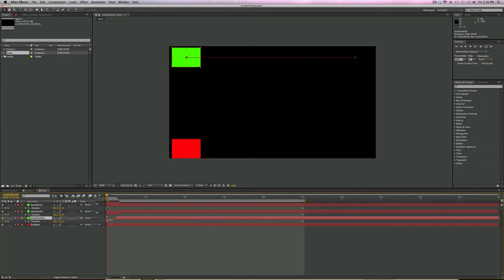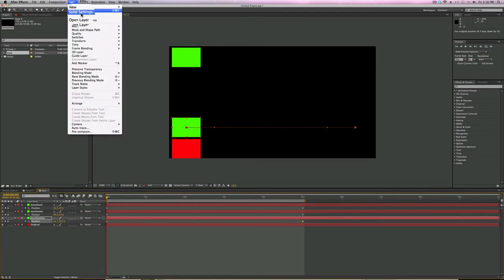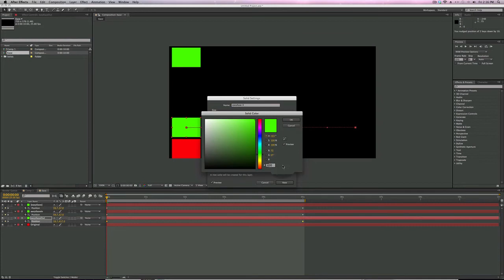Again, make sure your CTI is sitting exactly on a keyframe, and click on the word position to select the keyframe. Now I'll hold down shift and move this down, using the arrow key down. And so that's also done. I'll change the color, so solid settings, and I'll change the color to yellow or orange here.